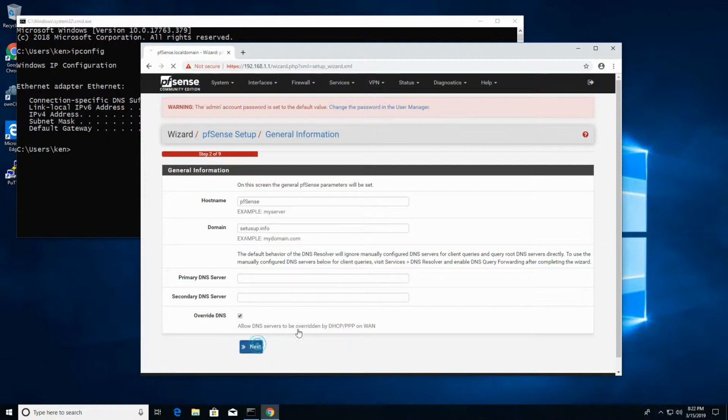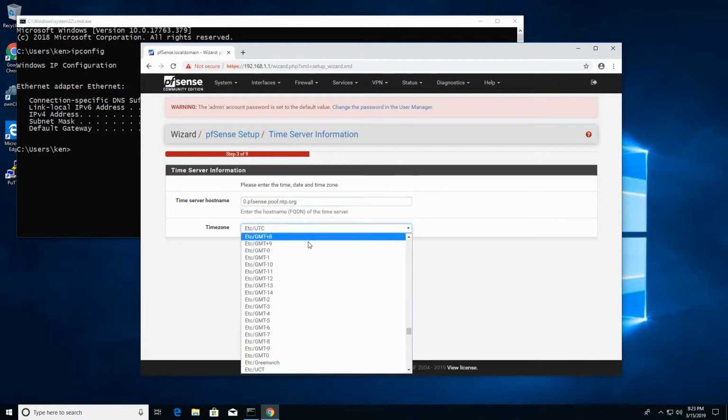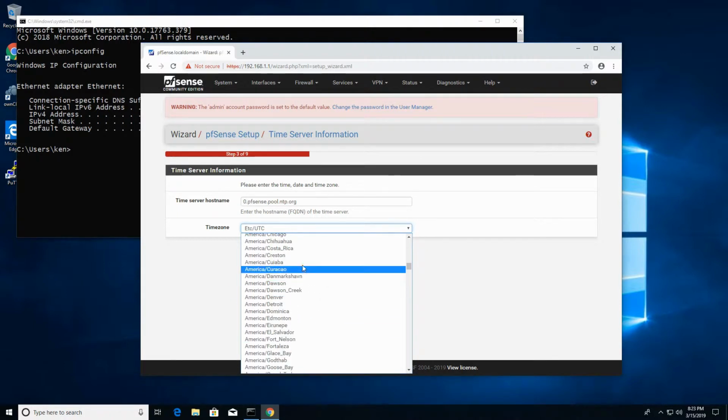So next, this is about time servers. pfSense has their own, well, it's not pfSense, but it's maintained with ntp.org. This is not one server, this is a pool of servers. So we'll just leave that. And for the time zone, we'll set our time zone, which is America. For me, I'm in Central, so I usually use Chicago.